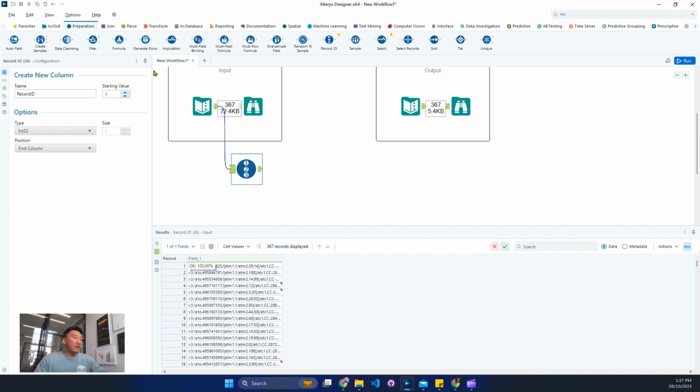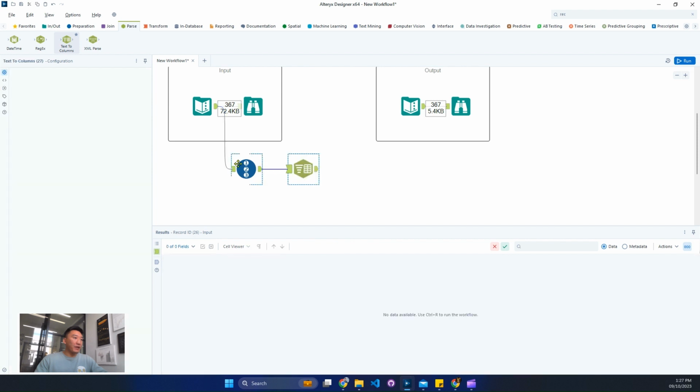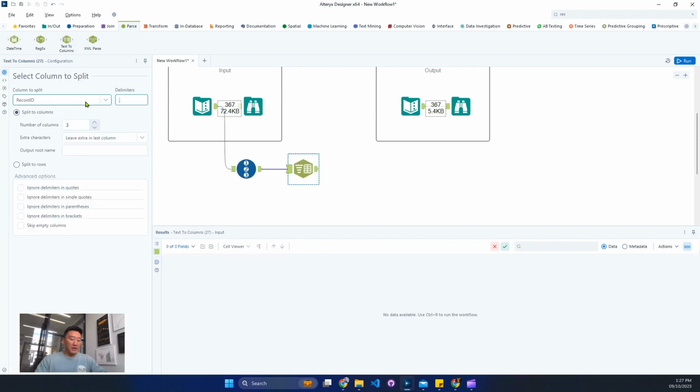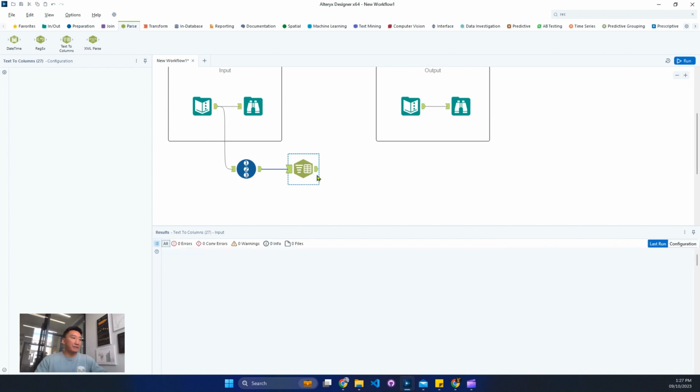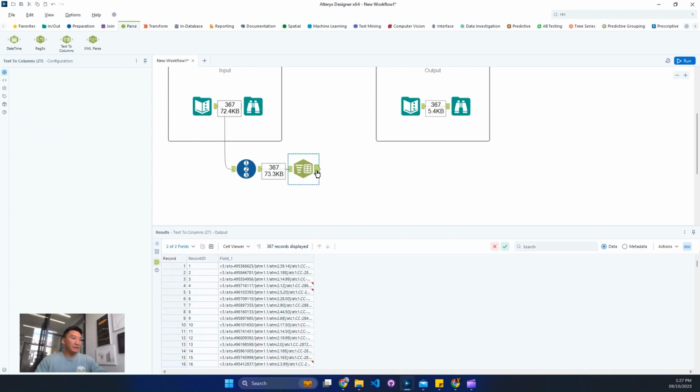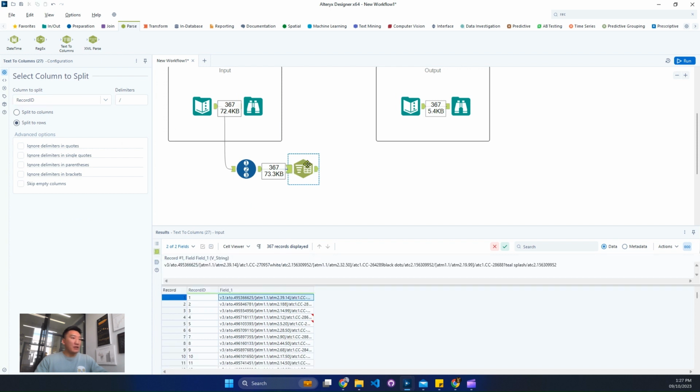Everything with a backslash is probably a kind of URL, so we can split things up. We're going to split by backslash. Now we do not know how many columns to use. Because we have a record ID in front, we may well just select split to rows. Let's see the results. For the input, we need to select a column, field one, and run again.